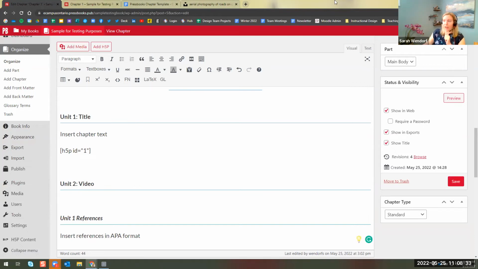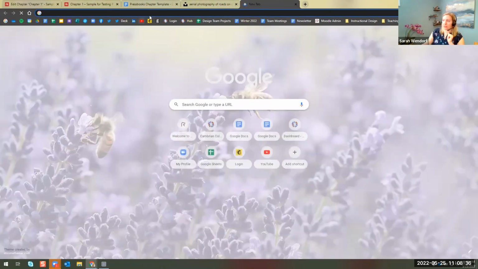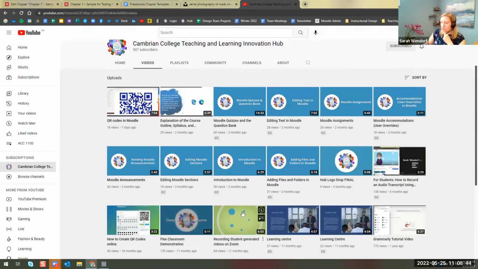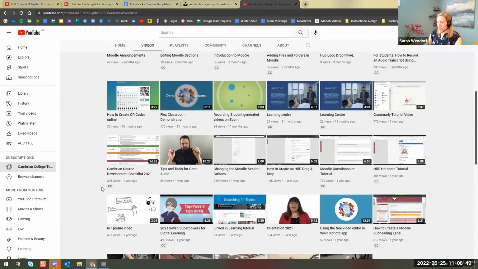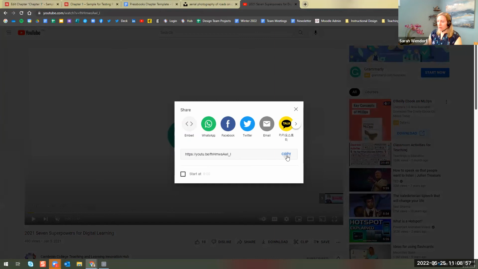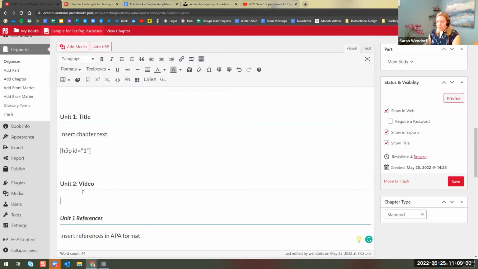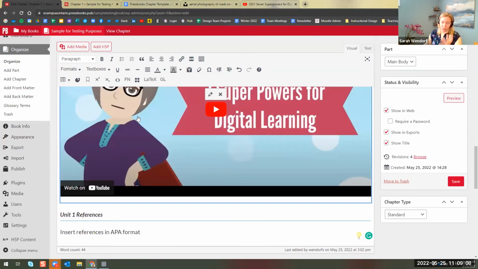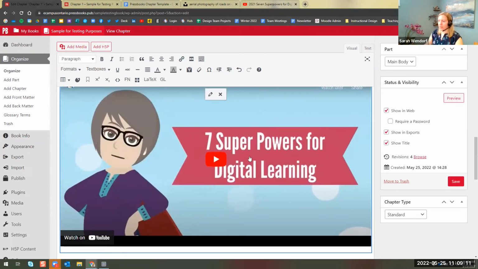Here's a really great feature of Pressbooks: any video that you want to include from YouTube will automatically display the video player right in Pressbooks. So I'm just going to grab, here's a fun one, an animated video. From YouTube, you can click the share button down here and click copy. Then when I paste that YouTube link in here, it automatically sets it up like a YouTube video where, if someone's reading the book, they can just click play and watch it right there.